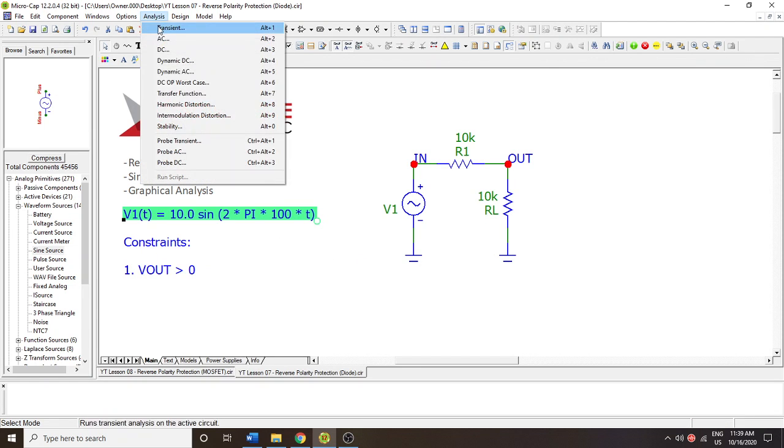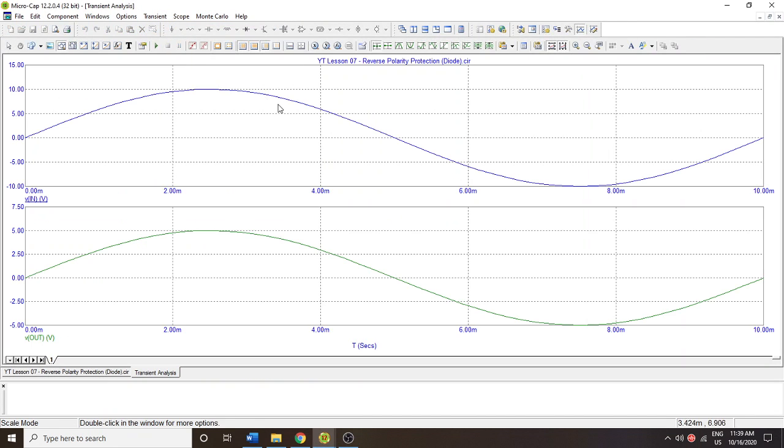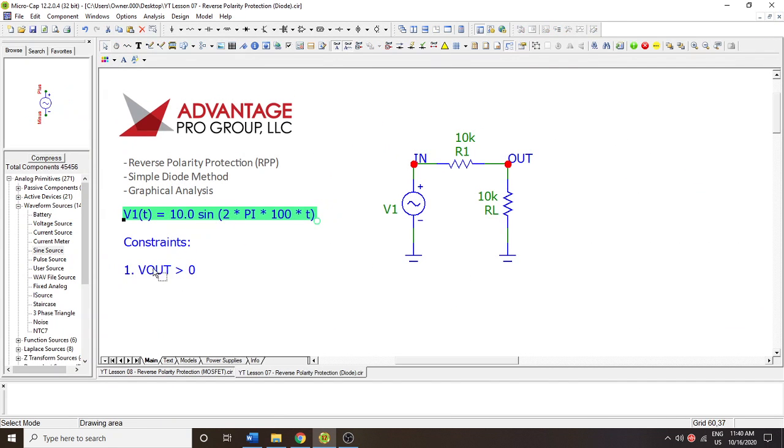So if we run the analysis and go into transient as it is, we're going to see the input and output graphs. It goes from 0 to 10 and then down to minus 10. And the output is a resistor division of this, but it still goes down to minus 5. So it goes from positive 5 to minus 5. So our constraint is that V out must be greater than 0.